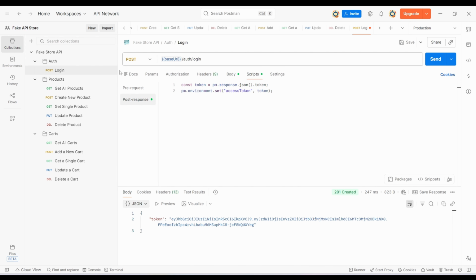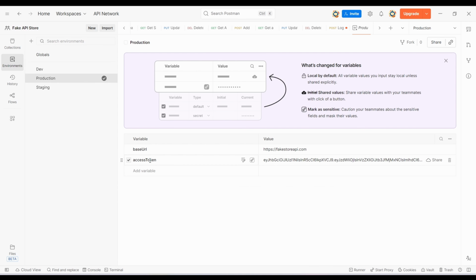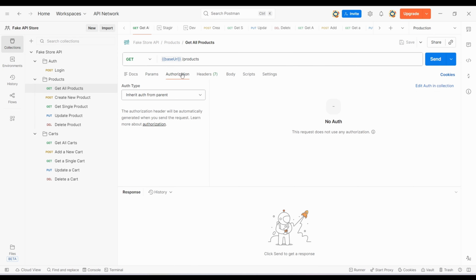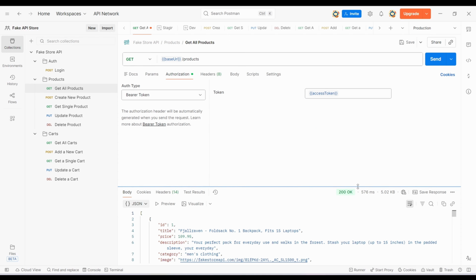Let's hit send again, and let's go back to environments. Click on production, and notice that we now have an access token variable automatically created, and the value is the value of our token that we passed in. We've now stored a token automatically from our request, and now let's use it. Go to Get All Products, click on Authorization tab, choose the type as bearer token, and in the token field, let's type in curly brace, and select access token here. Hit send, you should get a 200 response, and it gives you information about the products.